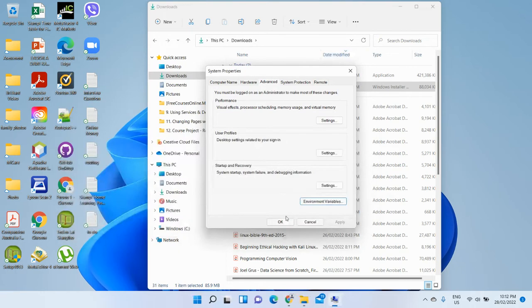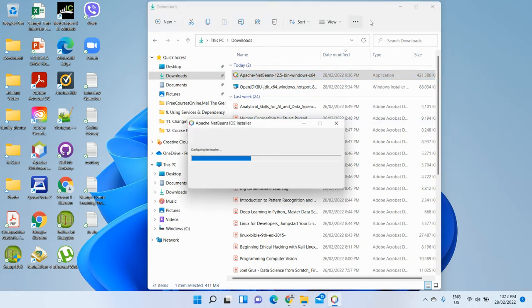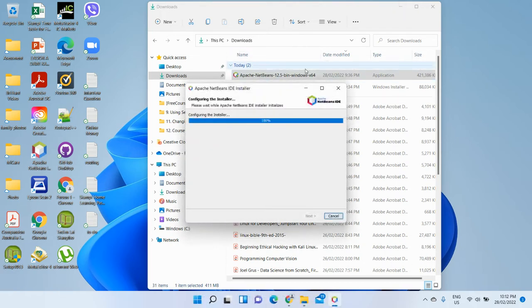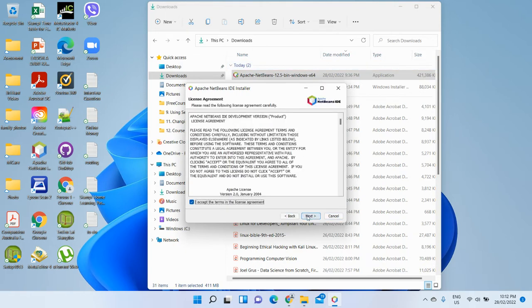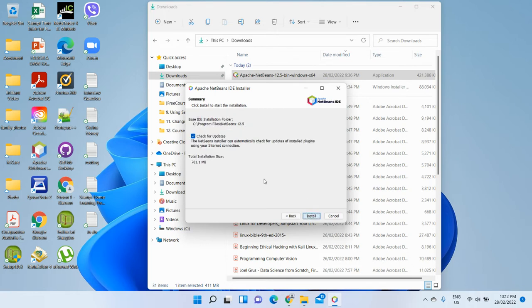So now I'm going to install NetBeans 12.5. I accept, and I'm going to click next. Here you can choose your installation folder. Here we have JDK 8 for Apache. I'm going to check for updates.